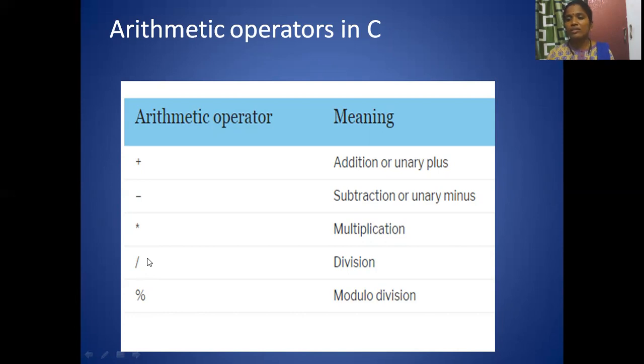When you divide 11 by 2, the quotient will be 5. The remainder will be 1 because 2 fives are 10. So when you use the division symbol, it gives the quotient, how many times it will go. Whereas when you use modular division, it returns the remainder value. So when you divide 11 by 2, you will get the remainder as 1.